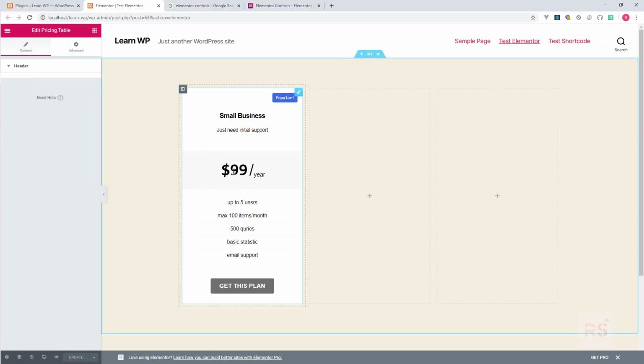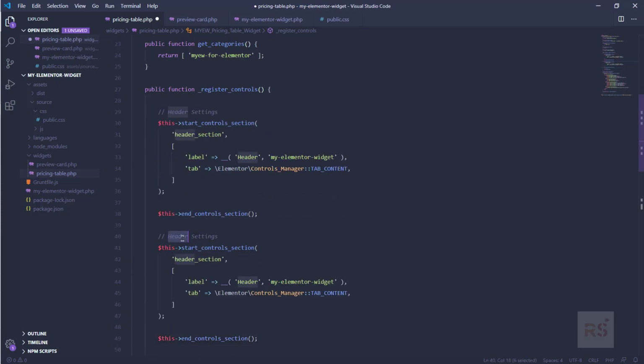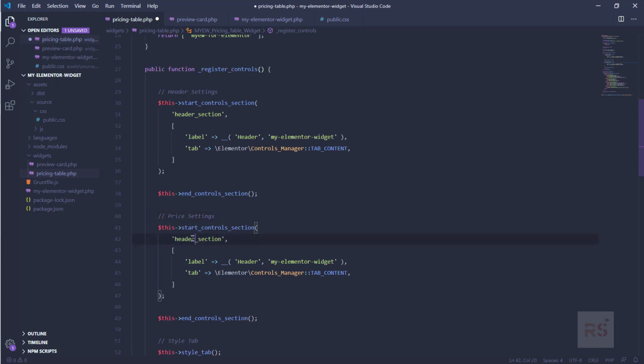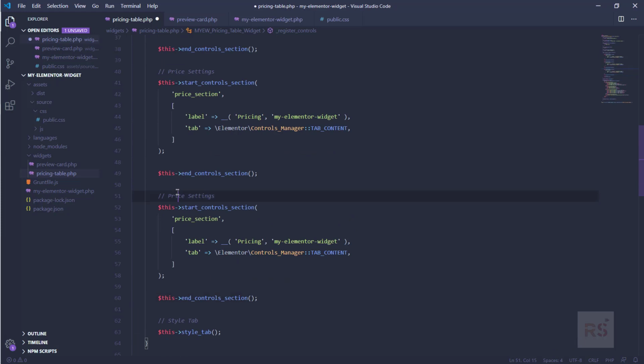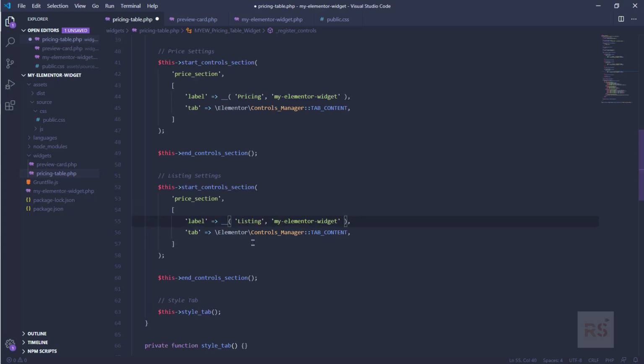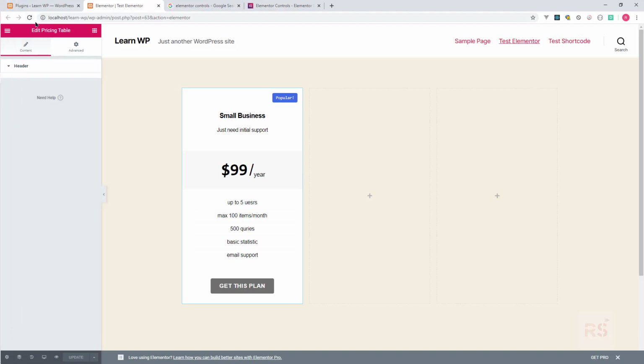So let's do the pricing section. Let's just duplicate this, or copy and paste, and this is for the price settings. Let's say price section, let's say pricing, and then let's copy it again, and let's say listing, and at the bottom let's say button settings. Say button. So let's check that out at the front end. Let's hit refresh.